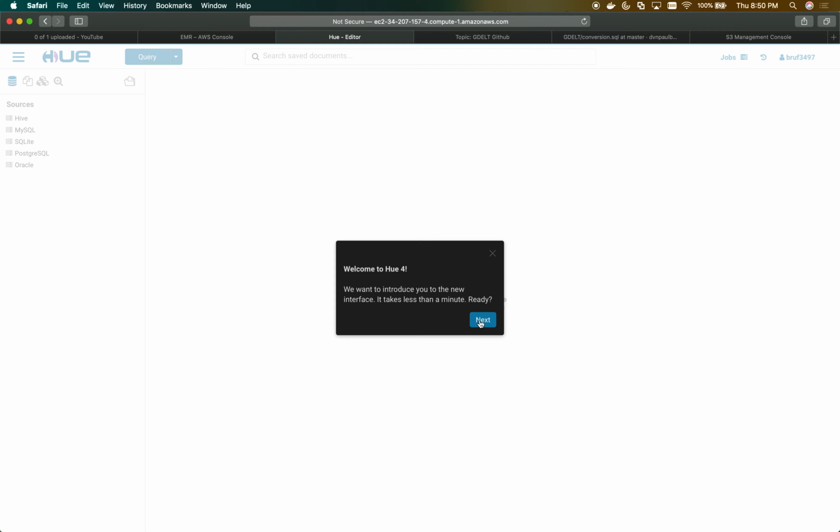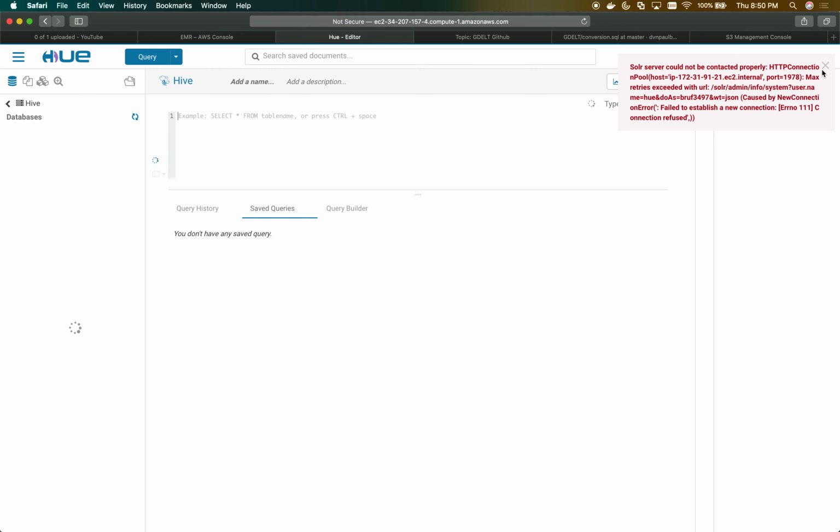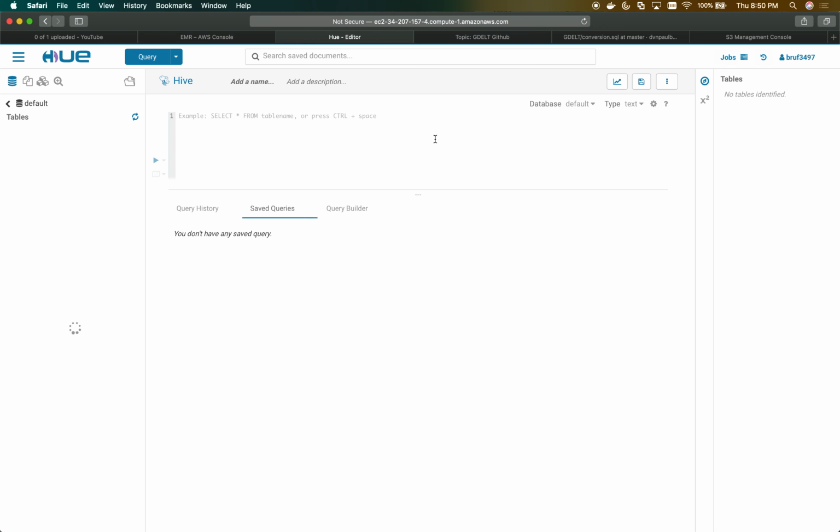Once in Hue, it will give me the tour, which I don't really care about, so I'm going to close this. And this is the error that I was talking about. I've gotten this error several times before. We do not need to worry about it. I'm going to close it.